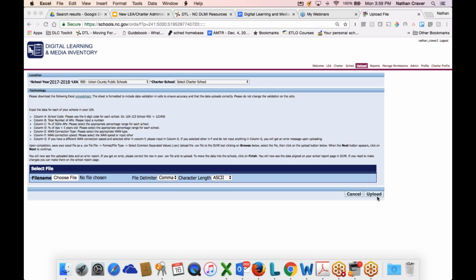We had somebody last year who ended up having quite a few typos in their district, and with a large school district, that's easy to miss. So they had some discrepancy between their E-rate numbers and the numbers reported in the DLMI. So just making sure that you guys see that there.